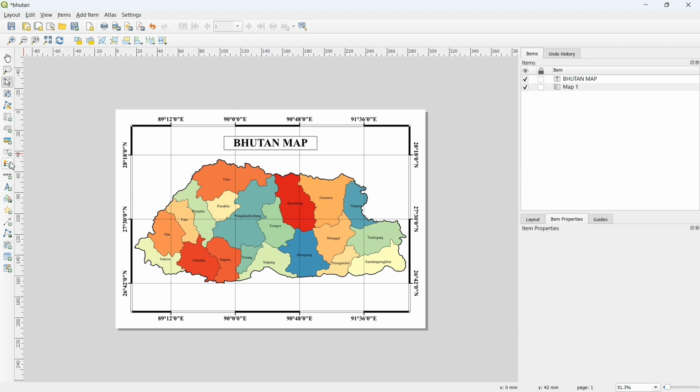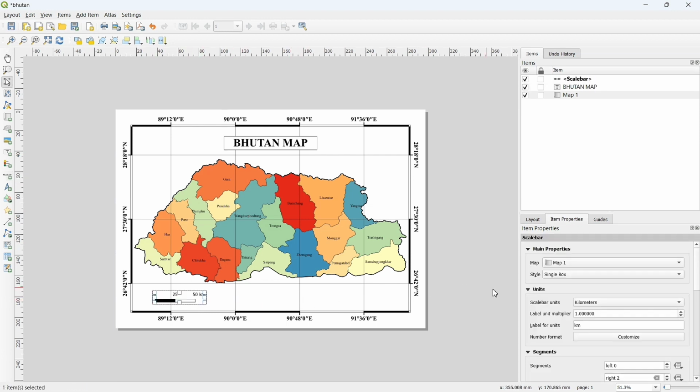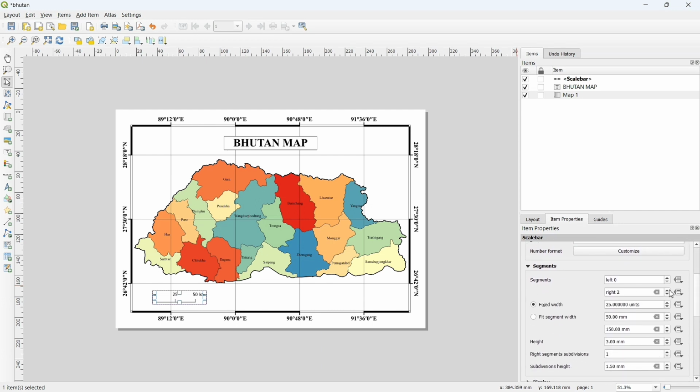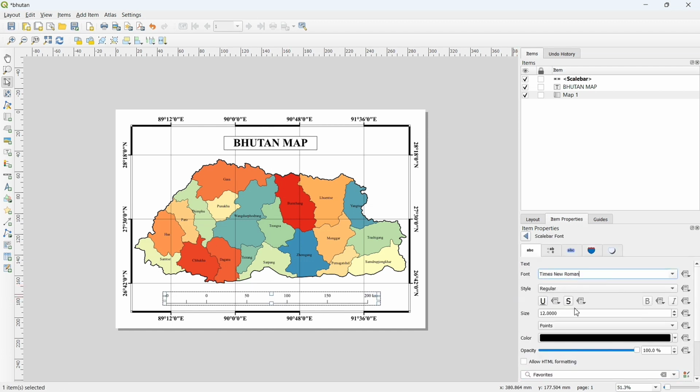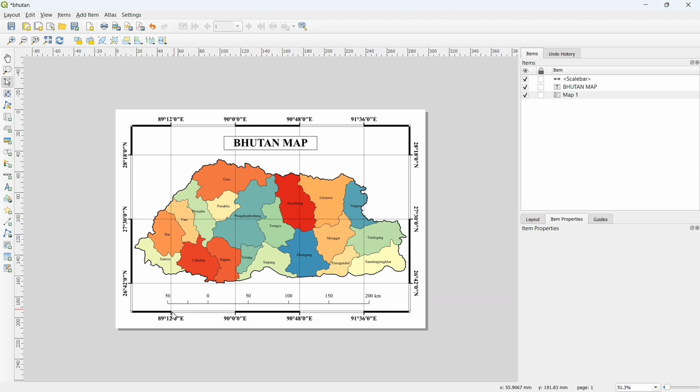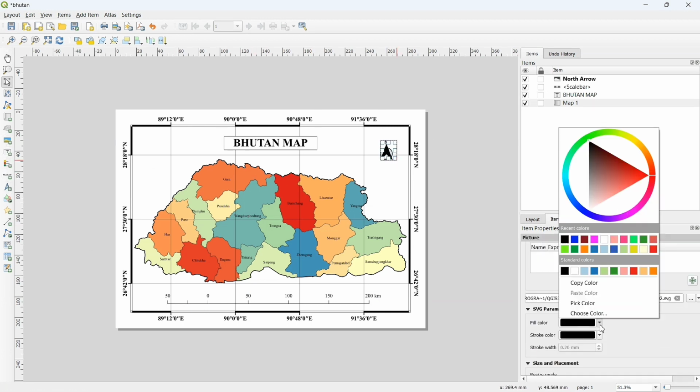Then you can add the scale bar. Select this icon here and draw a rectangle. Then modify it under item properties similar to other elements. You can change the style, the number of segments on both the left and right sides, adjust the width of the scale, and edit the text style. Once you're done with this, add a north arrow and make any necessary adjustments.